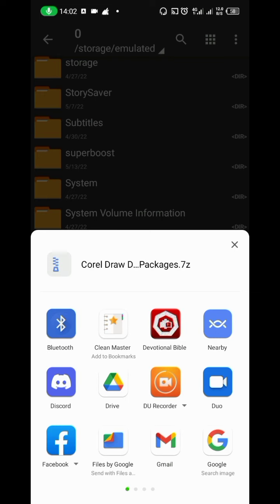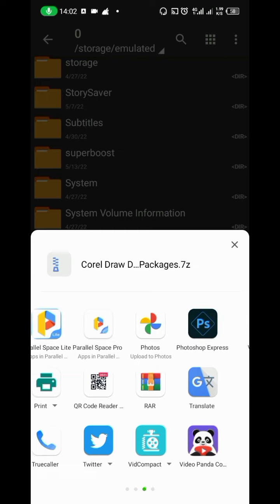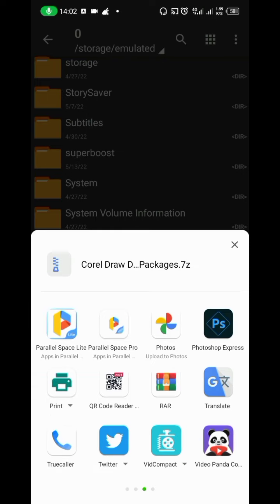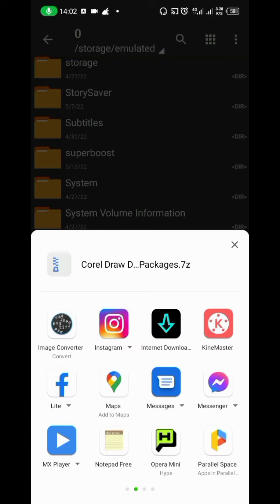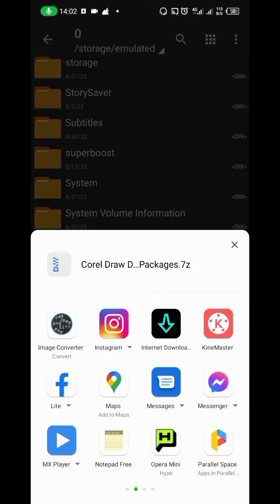So I have a lot of apps that they share to. So you see Raw here, Parallel Space. By the way, I'll be doing videos in the coming weeks. Every week I'll be dropping a video. You kind of get the idea.